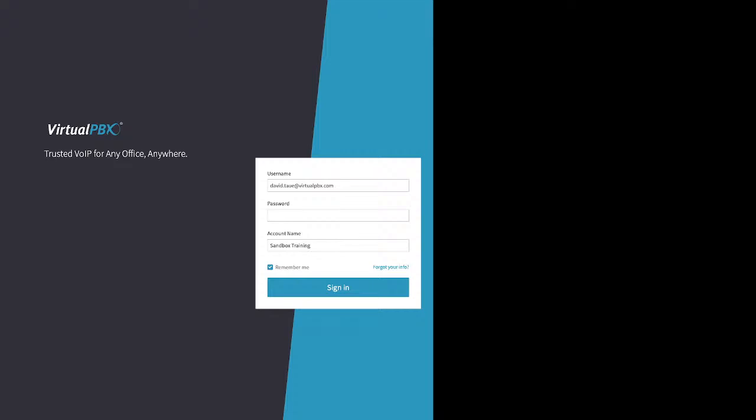Now, to get logged in, we need your email address, right? That typically you use to sign up with this, or your admin used to create your user. Your password, which was hopefully emailed to you, and then the account name, right? The company name, typically. Could be your own name if you just signed up for your own personal use.